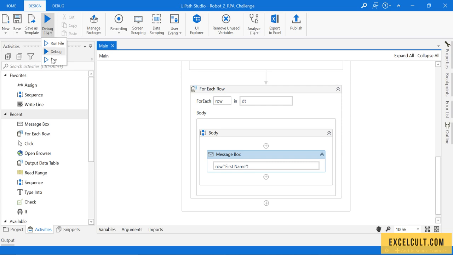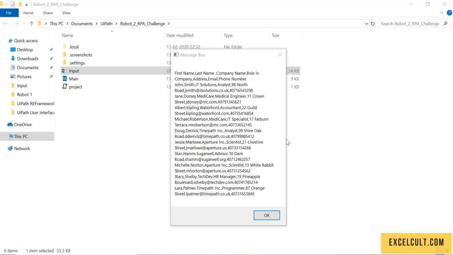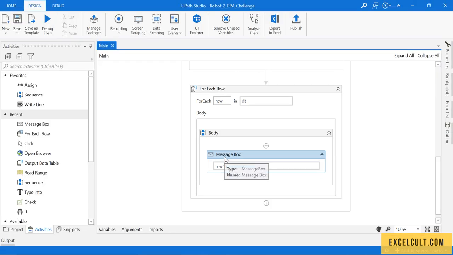So I'm trying to run this particular file. Here is the input file data, and it is trying to open the website. This time we are getting the values. First time it's John, second Jane, Albert, Michael, Stan, Michael, Stacy, Lara. That's done. So we were able to fetch the data from that particular data table.